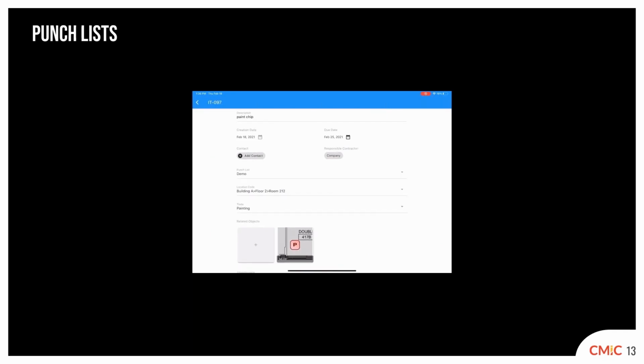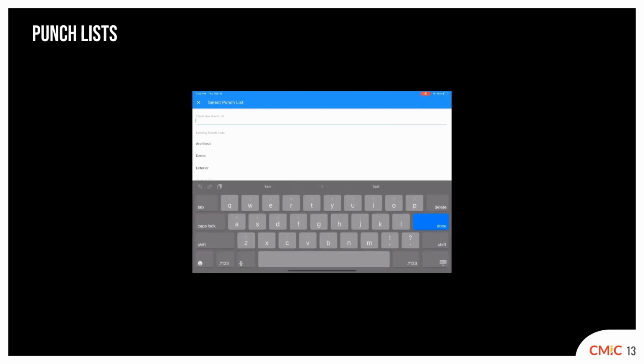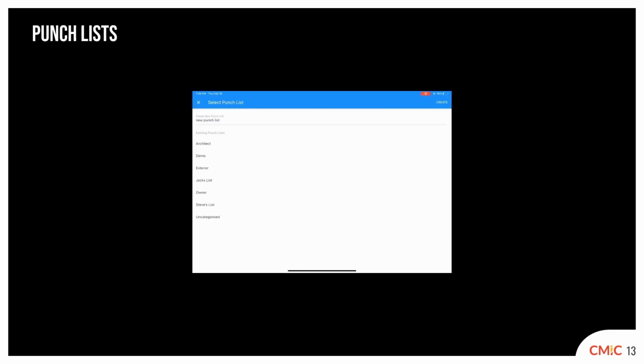So after selecting the punch list field, we see a list of existing punch lists to choose from. Above the list, there's a field where users can create new punch lists. Only users with the appropriate security settings will be able to see this. So I'll tap on the field, I'll type out a name, and then I'll hit the create button. Now when I hit save, this item will belong to the new punch list I created.